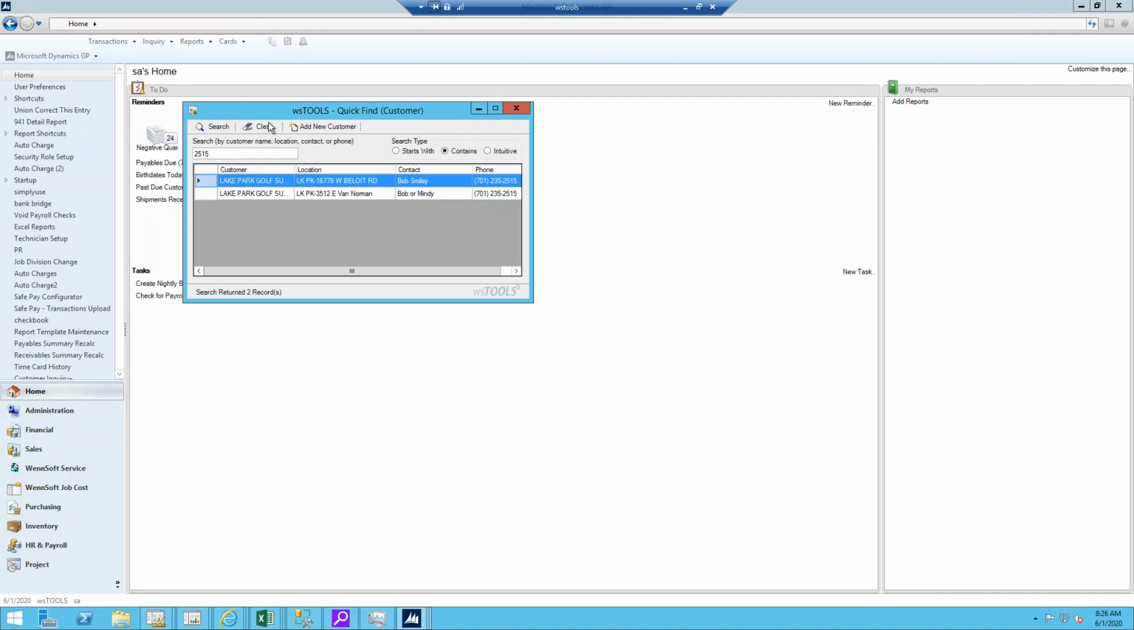If you notice here on mine, I'm going to go ahead and just clear this so you can see it. I have the ability to search by starts with, contains, or intuitive. Maybe I'm looking for Riley. Is it 2 L's? Is it 1 L? An intuitive search is going to help with those searches. My favorite, of course, is contains, because I usually am looking at my phone and I'm seeing 2515. I'm going to go ahead and search for that, and I'm going to be able to see all of the customers that have that in their phone number.